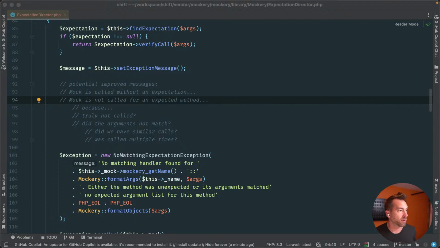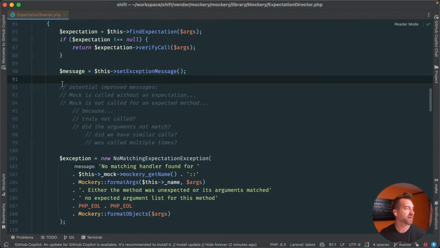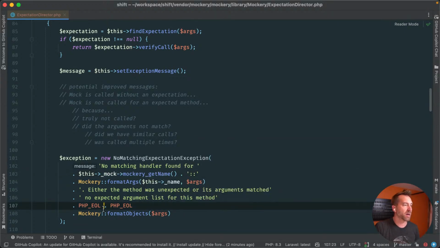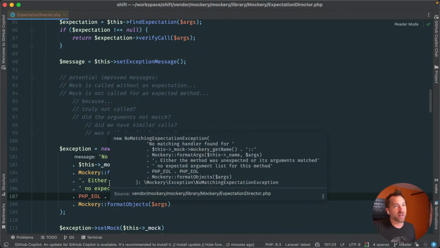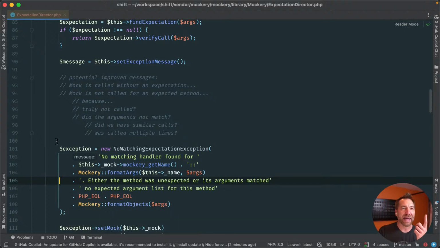Yeah, so anyway, we have all the pieces we need. Now it's a matter of making it do what we want. Let's review for myself and for any potential new watchers what the goal is. Right now, Mockery has a pretty dense error message: no matching handler found for this internal Mockery name, and then either the method was this, or it was this. It's not human readable, and it's not very suggestive of what the problem is.